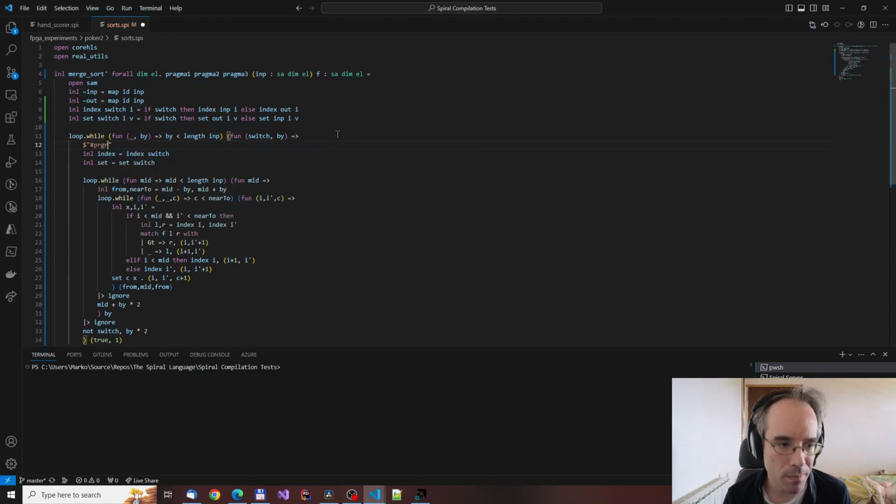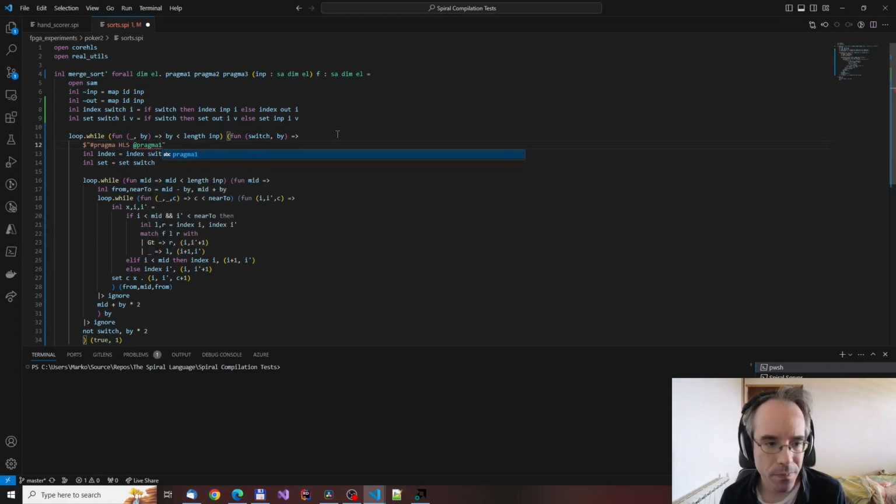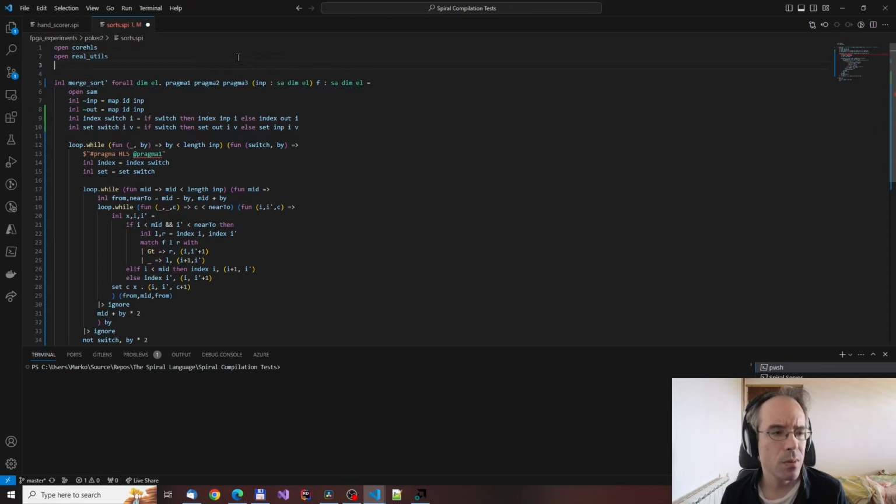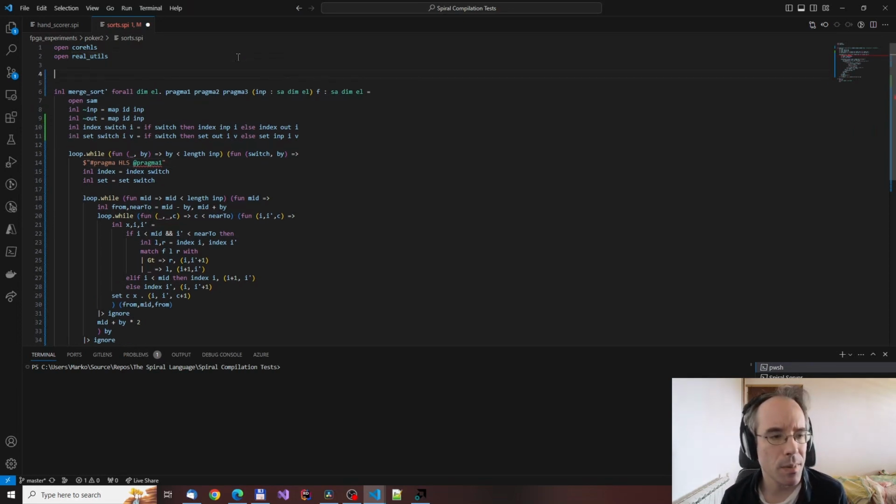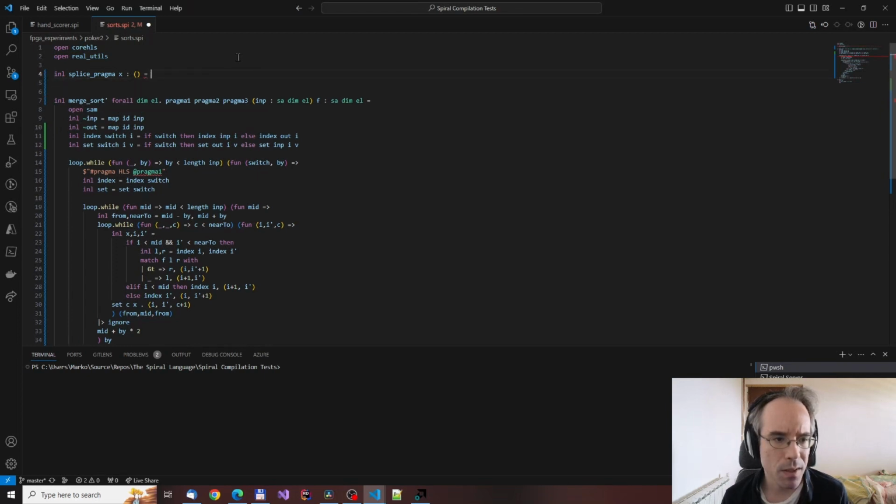And we'll do something like pragma, and then HLS, and then we'll splice it in. All right, this should be done through the type system, actually, not through a string literal. Okay, let's do a little helper, so we can pass in the pragmas. In splice pragma, this should return a unit type. The X will be the pragma, and this should be a real function.